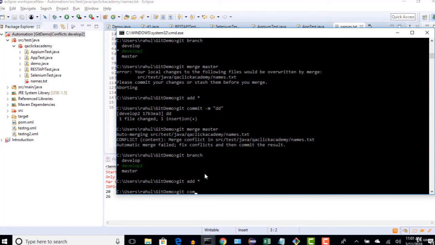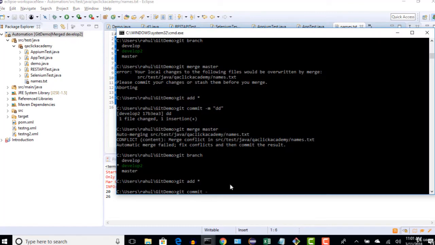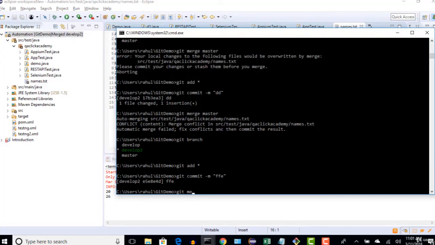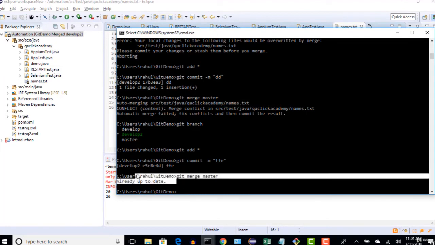Okay, and then commit again. Why are we committing again? Because we have made modifications by removing these two, right? So commit, give some random number. Okay, that commits. Perfect. Now you try to merge, git merge master. You see that it merged, it's up to date.